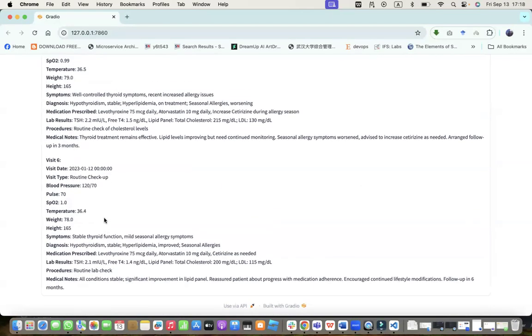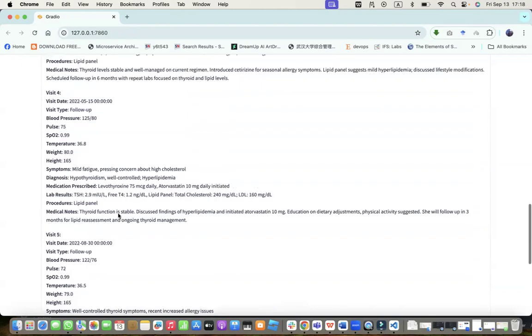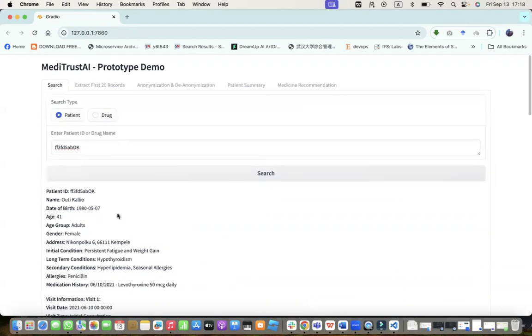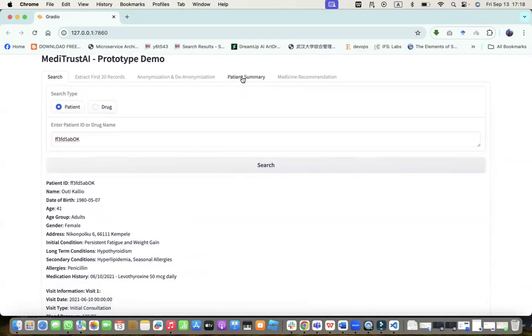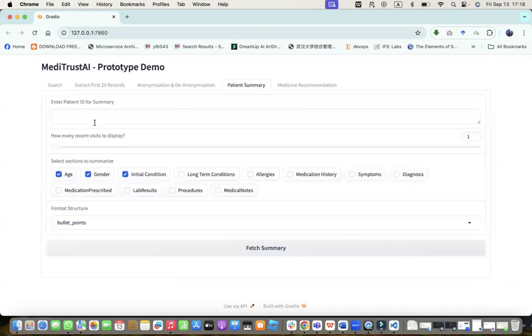So, for example, if someone is 60 or 70 years old, they may have 50, 60, or maybe more visits to the doctor, and every visit has a lot of information. So how can they process all this information? For this, what I did is I made this small interface.